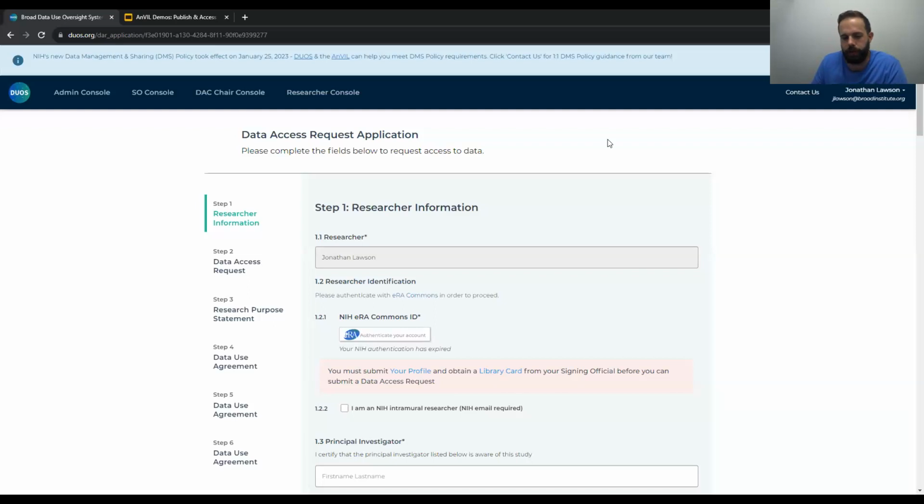If and when you're approved, you'll get an email from the DUOS system with the dataset approvals, with the dataset IDs of all the datasets you're approved for. And then you'll be able to go and find those. Again, if they're in the AnVIL, you would be granted access immediately and then able to export those to workspaces in the AnVIL and start analysis. So that's a quick rundown of how I get access to the AnVIL data.